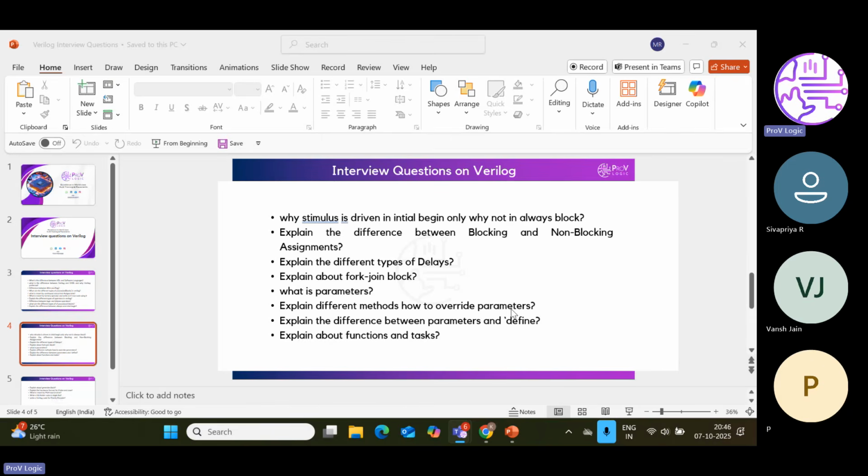Okay, can you explain fork join? Shivpriya, can you share your screen and write a simple code snippet for a fork join block and explain how it will work? Okay, one second.